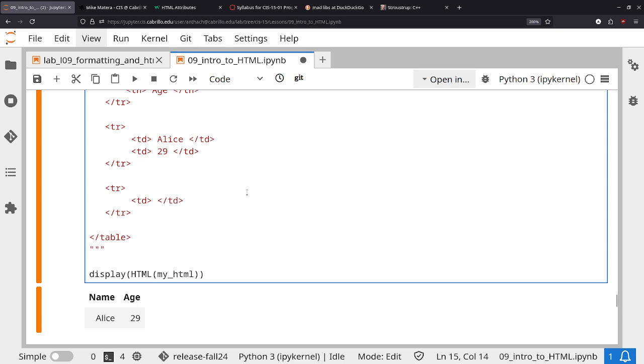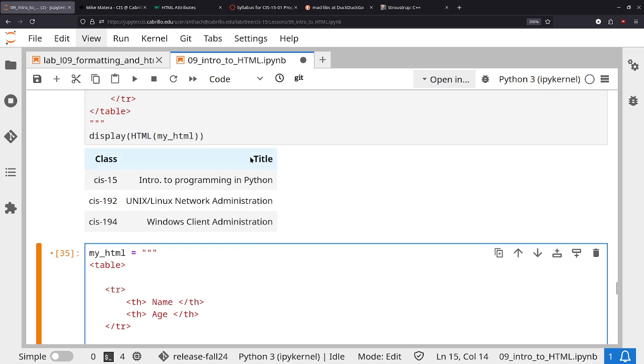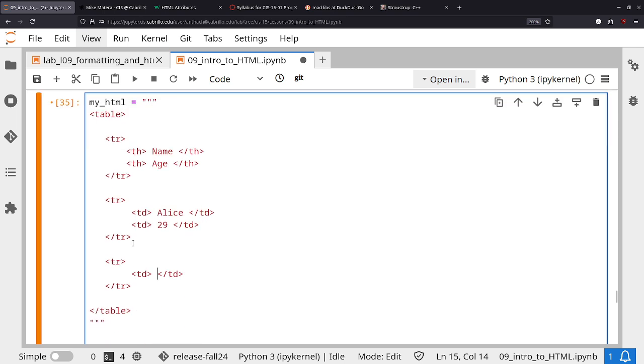Oh yeah, and then Joe in the Zoom, headers are always bold. Yes, they are. Sometimes they're rendered centered. But here it's bold.